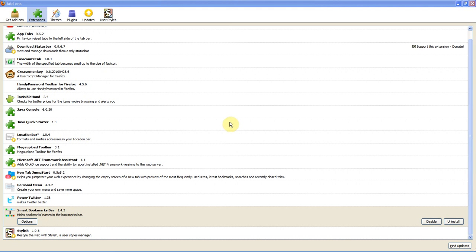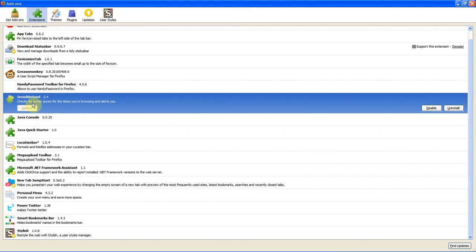In this video, I'm going to show you a Firefox add-on called Invisiblehand, which is one of my best recently found Firefox add-ons, which really I cannot live without within Firefox now. And basically, as it says here, it checks for better prices for the items you're browsing and alerts you.